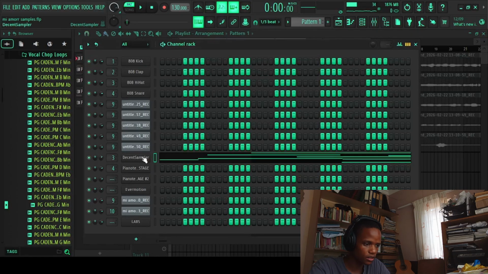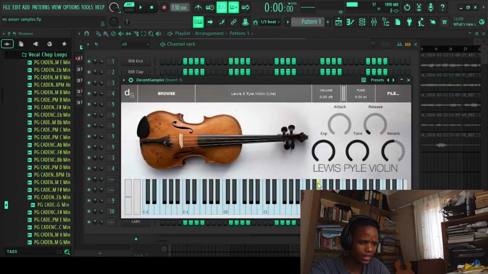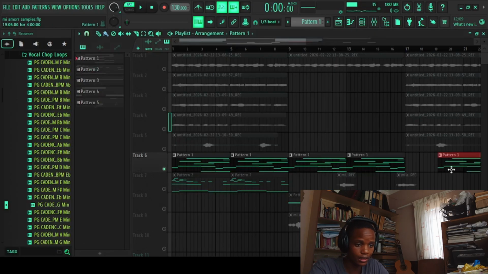One thing I like about this violin is that usually I'd create a volume automation for violins and strings, but as you can tell with the Lewis E pile, which is free by the way because I got the light version of it, it has that vibrato to it, that up and down kind of movement. So there's no need for me to create a volume automation underneath it. That's why I like it.